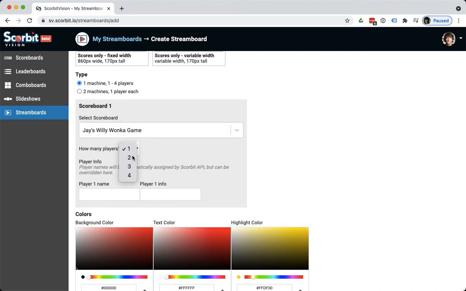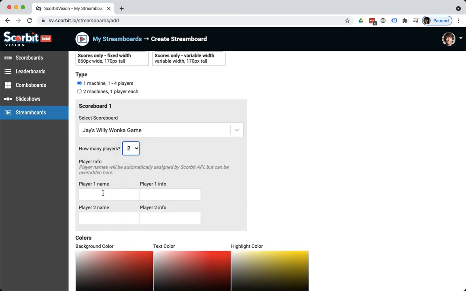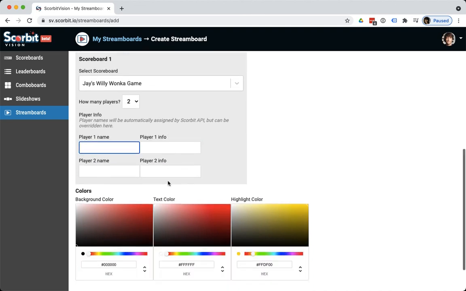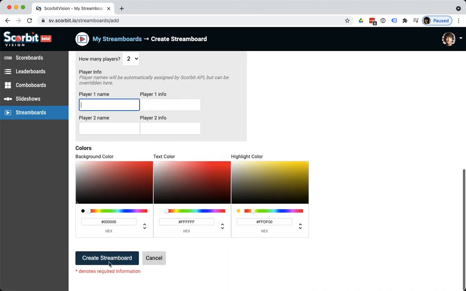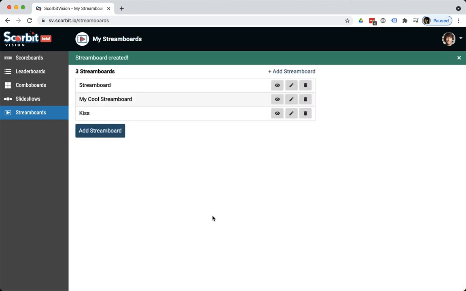We're going to say there's two players. Now, you can override the player name info, or you can leave them blank, and it will take what the app has. And then you can change various colors. But let's go ahead and create this. And if we go ahead and look at it, you'll see how this layout presents.